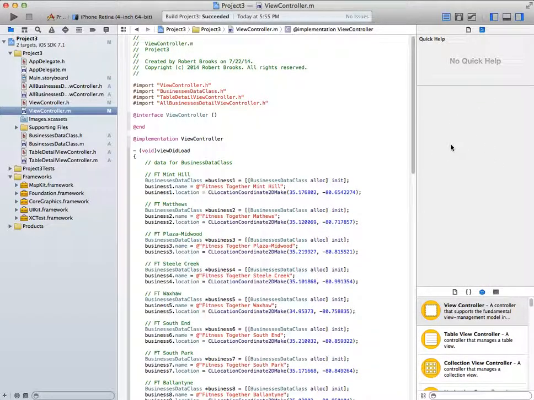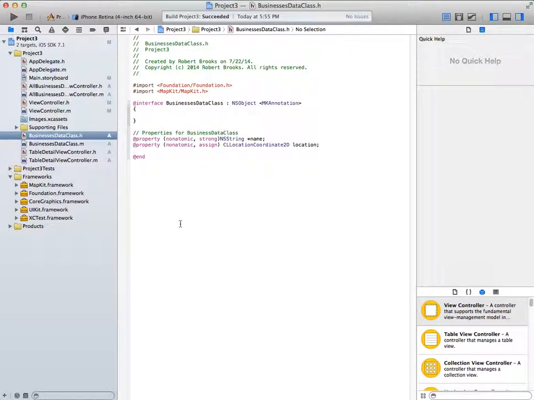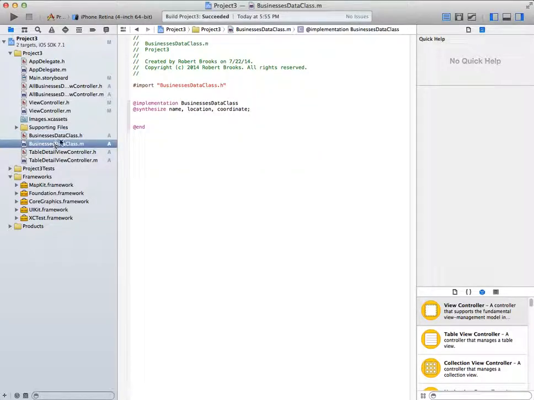Now for the code. I did a business data class, a custom data class as an NSObject, and I created properties: an NSString, which is the name of the business, and the location, which is the CLLocationCoordinate2D. There's really nothing else; I just synthesized the name, location, and coordinate.